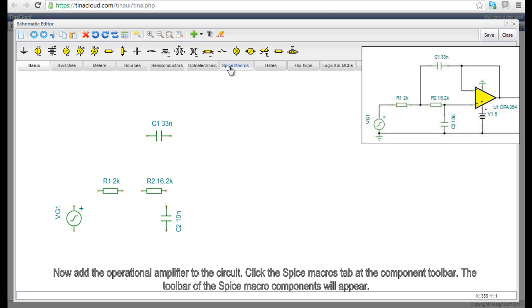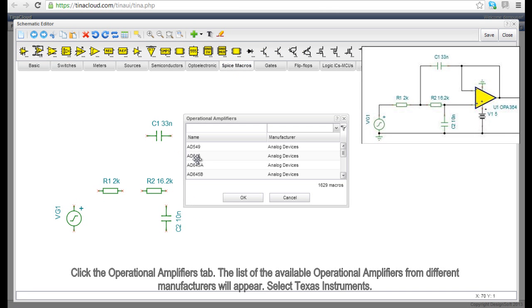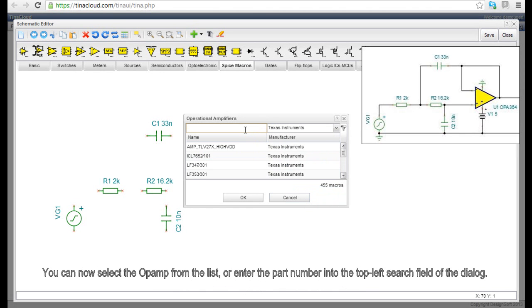Click the SPICE Macros tab at the Component toolbar. The toolbar of the SPICE macro components will appear. Click the Operational Amplifiers tab. The list of the available operational amplifiers from different manufacturers will appear. Select Texas Instruments. You can now select the op-amp from the list, or enter the part number into the top left search field of the dialog.